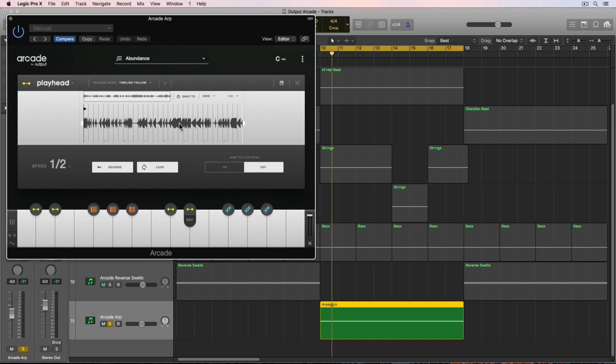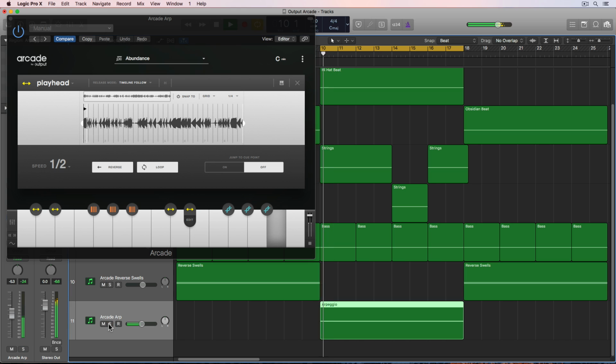So this is what I was saying before. You really do have full control over each of these sounds. It's not just playing back loops. It's playing back loops, but also being able to fully modulate and modify these loops. All right, so I've got this. Let's give this a listen.